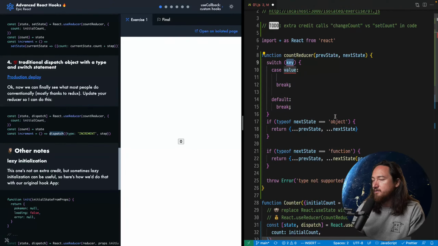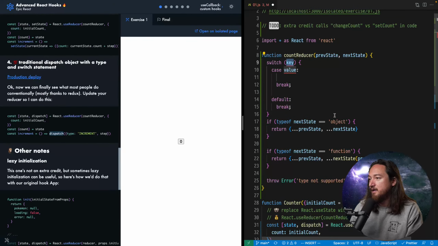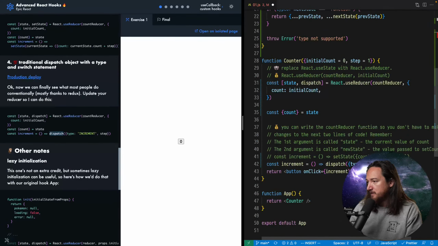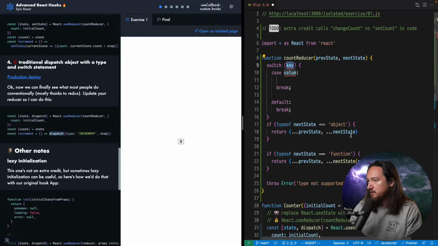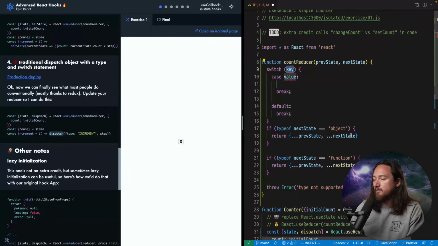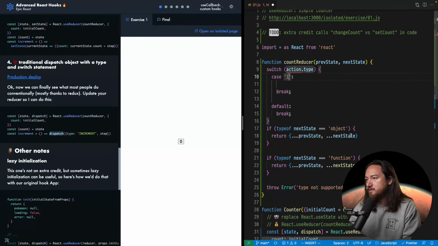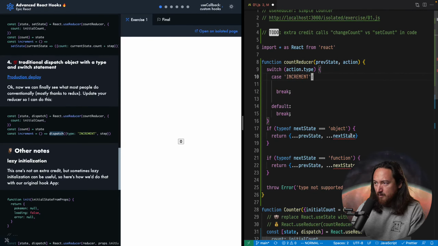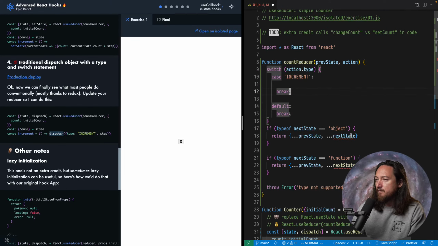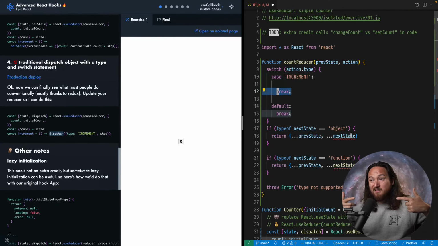I never know how to do that, so I always use VS Code to tell me how to do that. We're looking at this. We're going to switch on the type, I think, of action. So type increment. So this will be action.type. Okay, and then the first value that we're going to use is increment, that string that we did. We need to change this to action, which is now an object. And we can use breaks, but because we're going to be doing early returns, we don't technically need them.